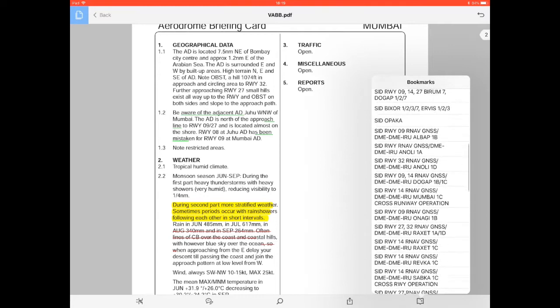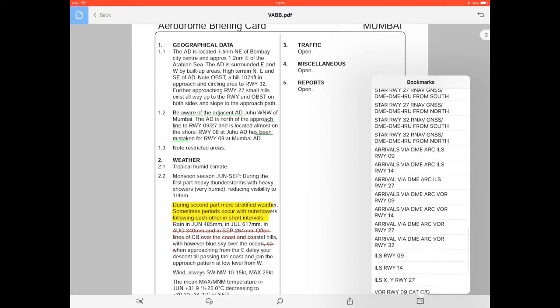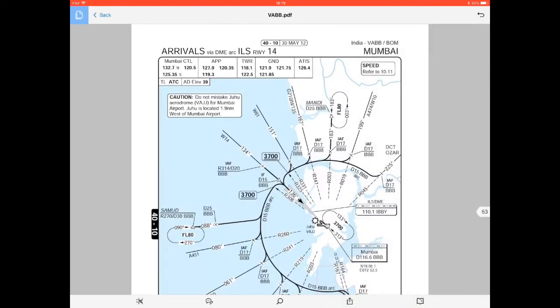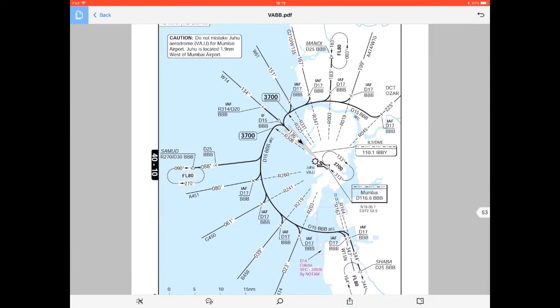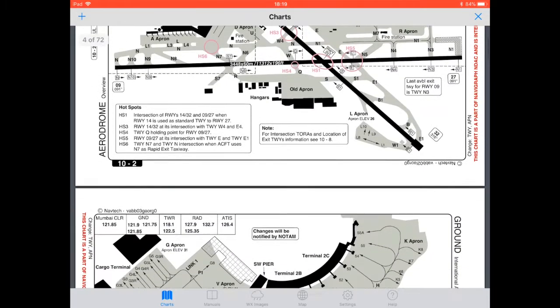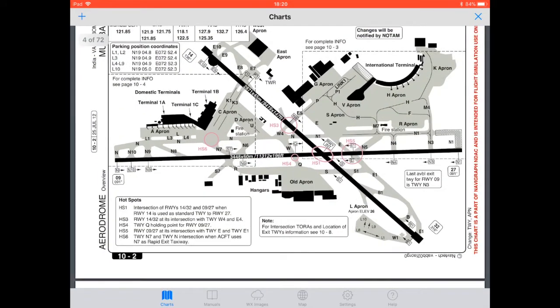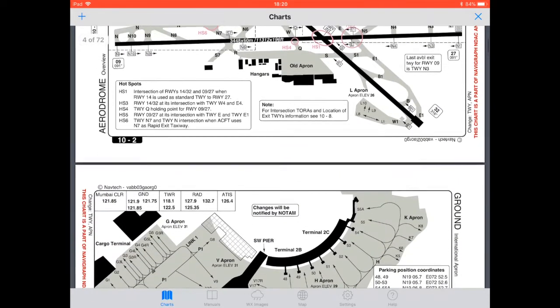We can go to, let's see, arrivals via DME Arc ILS runway 14. Bingo, there it is. My god, that looks complicated. Anyway, the point of that is there's a PDF reader that you can get for free that will, at first glance, outperform whatever this thing can do with aerodrome charts and approach plates and so on.